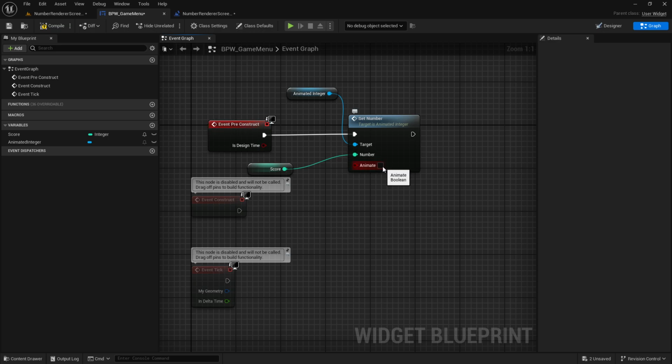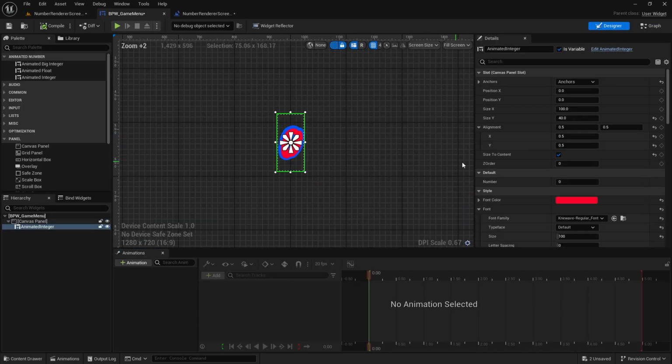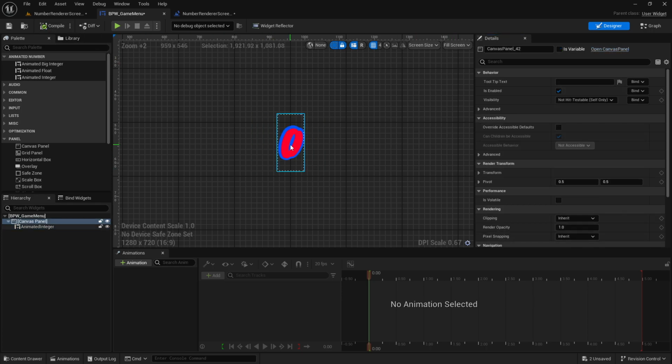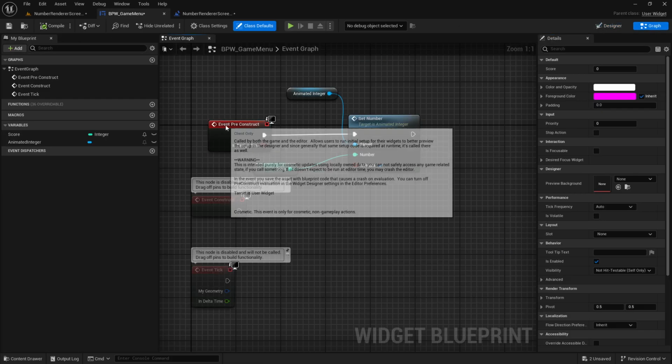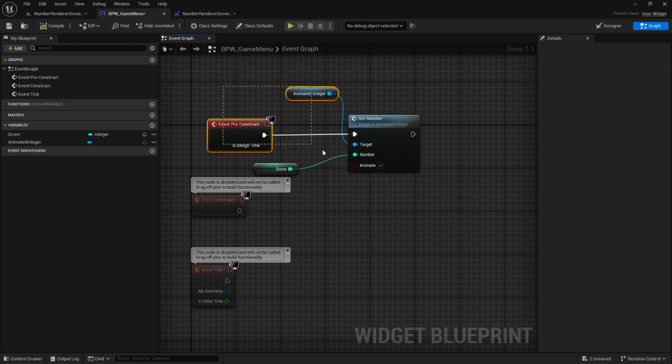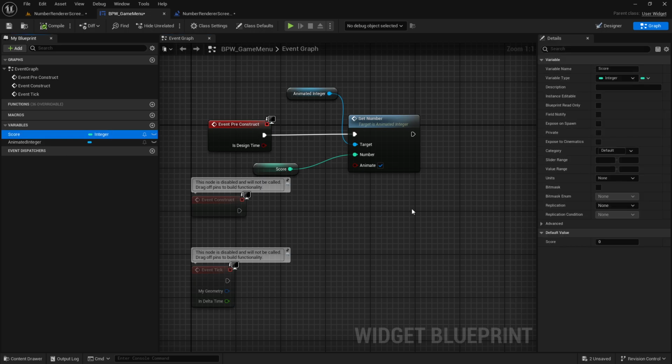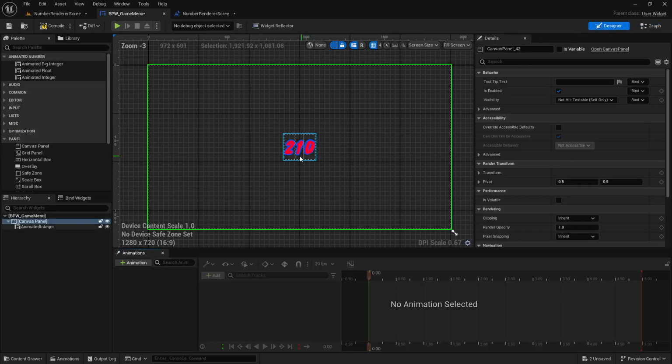So I can also specify if I want it to be animated or not. In this case, I will select animate. And if I go to the designer, you will see it is 0. Even if I set it like 200, if I go there and compile, you will see it is going to be set to 0, because this event pre-construct method is being called by the designer as well. So it is always going to be set to the initial values that you are setting. For example, if you go to score and put 210, if you go to designer, you will see 210.